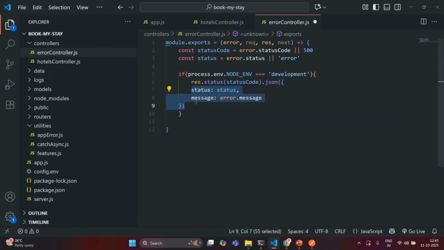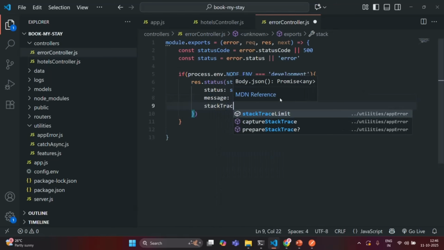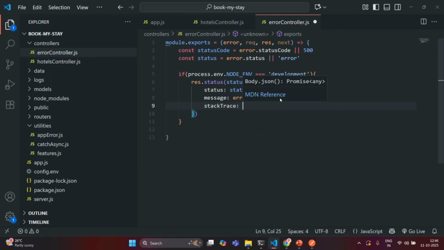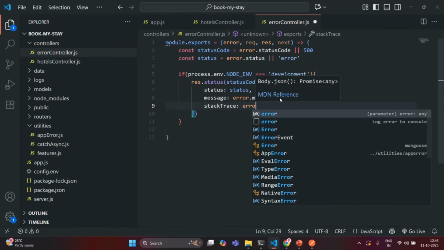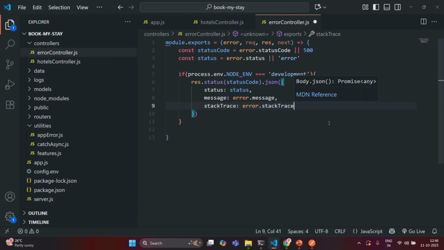Okay. And in the response, along with the status and message, I want to have the stack trace. So for that, I'll say stackTrace, and to this stackTrace from the error object, we are going to read the stack trace. Okay, so we are reading this stack trace from the error object and we are assigning it to this stackTrace property of this JSON object, which we are sending in the response.